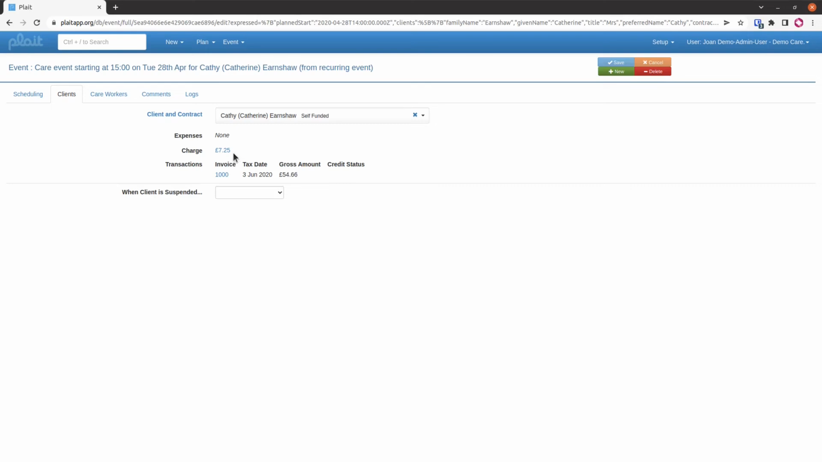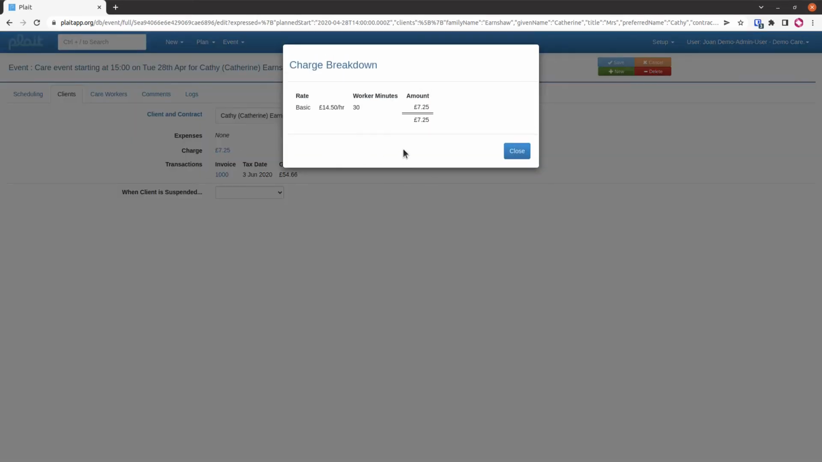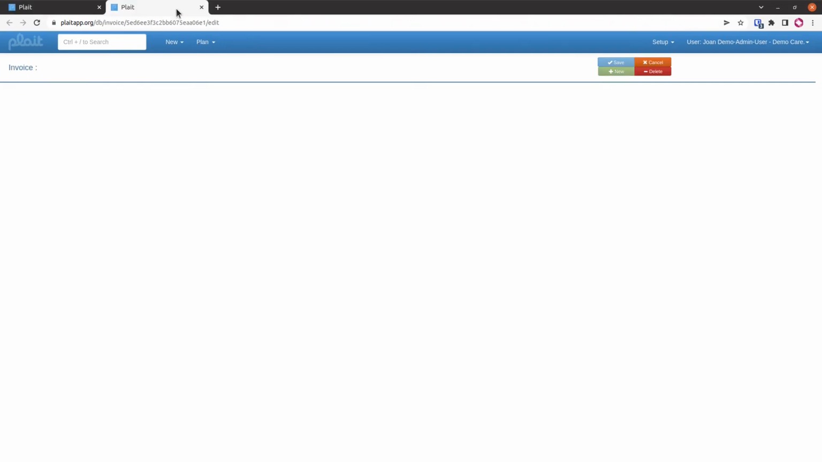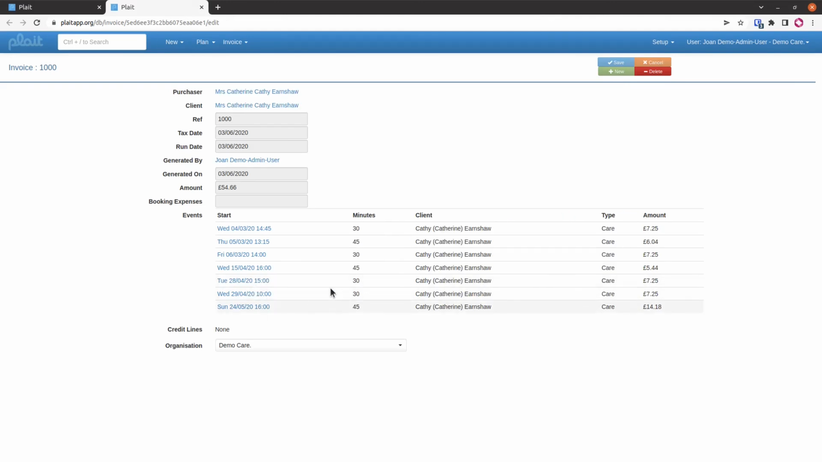It shows what the charge to the client or the client's funder is, and if I click on that, it shows me a breakdown of that charge, in this case a very simple one. And it shows me what transactions have occurred relating to this charge, so that's invoices and credit notes. So you can have multiple transactions, but it's more typical to have just the one. And I can drill down to the invoice from here, and I could go back from the invoice to the booking.